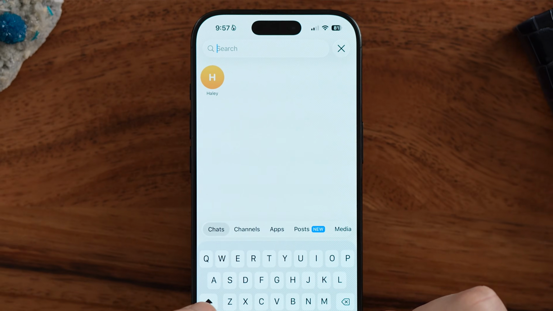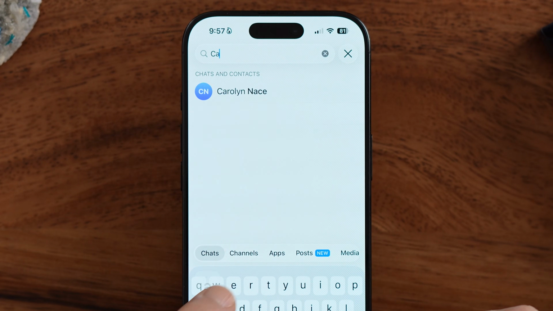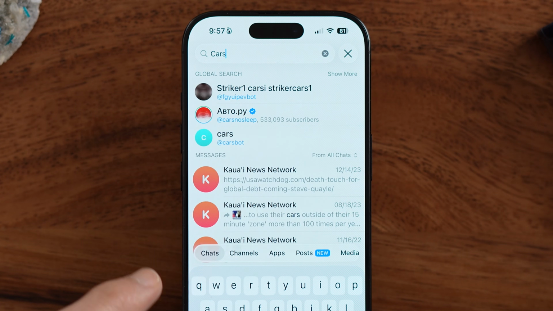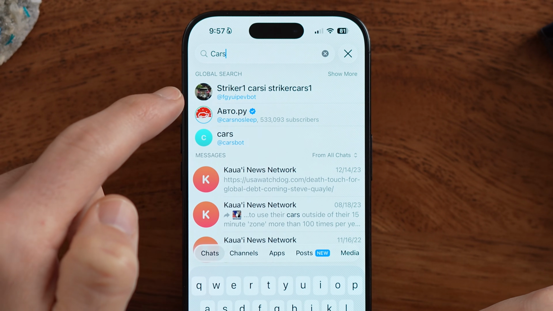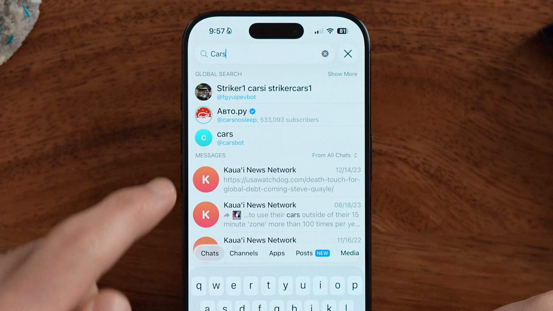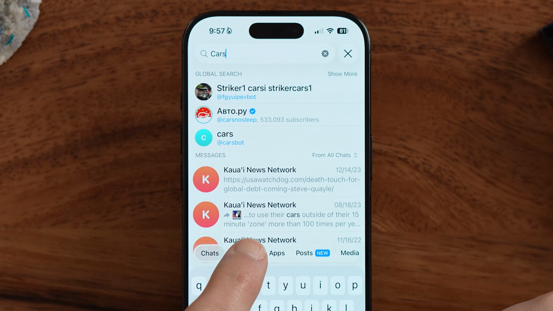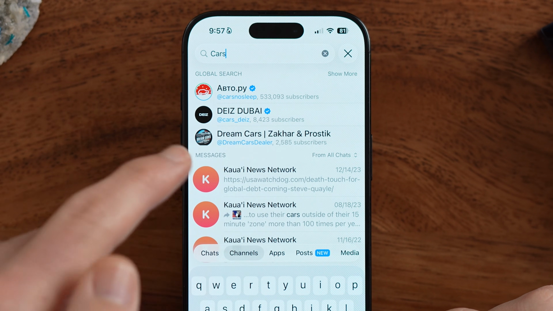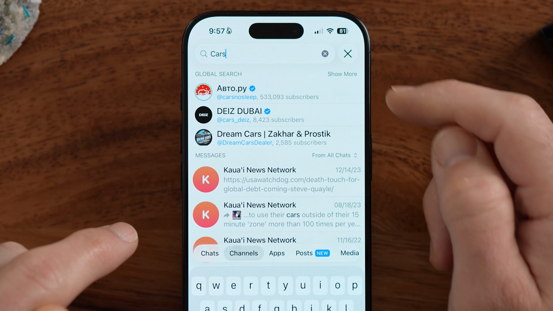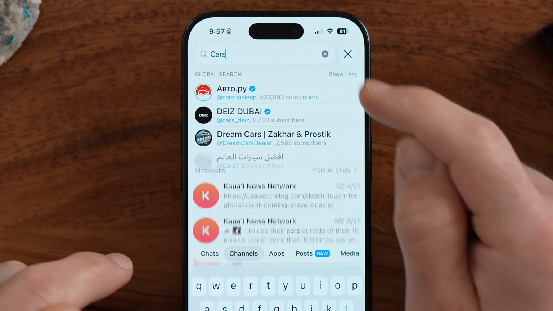Now we can always just search for channels and some will pop up, but I'm going to show you 2 other tricks if this doesn't work for you. The first thing that we can do is, let's say we want to find channels about cars. You can see it shows me a few different options here, but I'm going to go over to channels specifically because I only want to search for channels. And now at the very top right is show more.